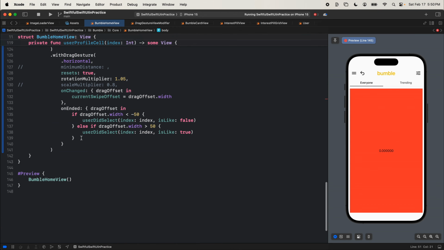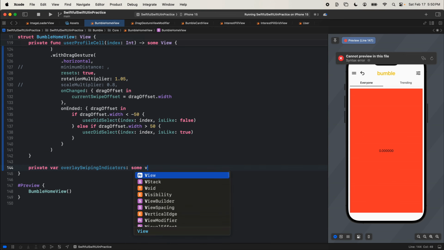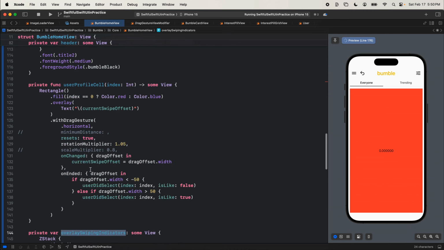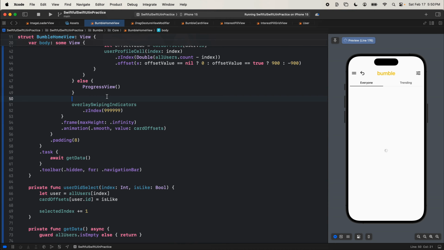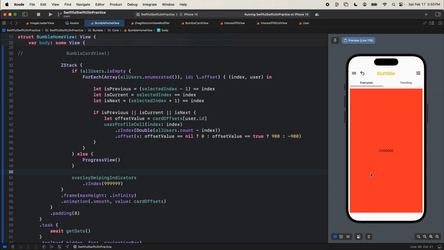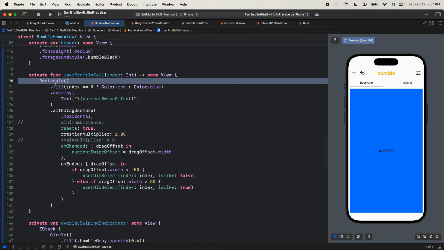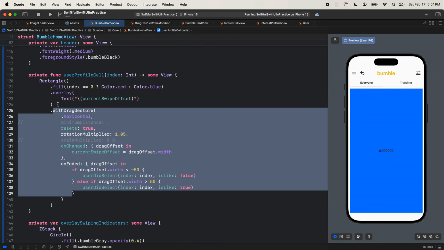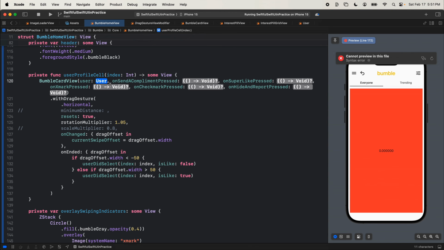And I'm going to come down to my code and I'm going to make a private variable. Let's call this the overlay swiping indicators of type some view. Paste these in here. And then we'll just add in our overlay swiping indicators here. There's Z index of 9,900,000, etc. And we have gotten most of our drag gesture work in here. Let's actually now take our user profile cell and let's change out the rectangle for our profile. So we don't need the overlay, we don't need the fill, we don't need the rectangle, but we want the drag gesture. So let's just delete this. Let's add in a Bumble card view. Hold the option, click enter to get the full completion.